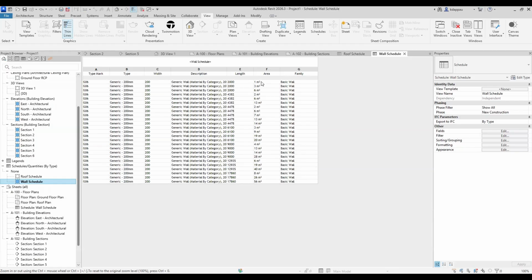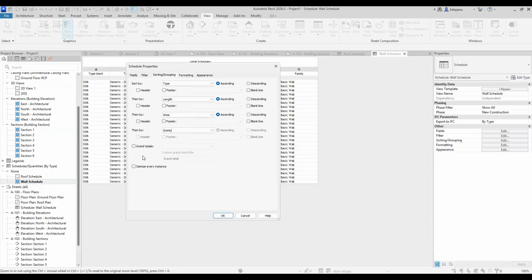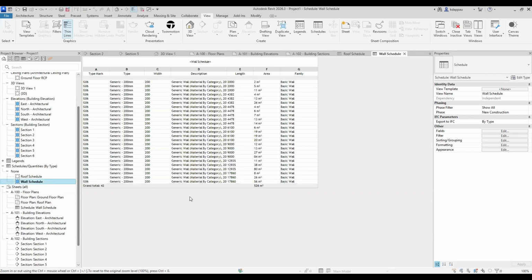And if I want to calculate the total area for all the walls, I'll go to formatting, go to area, then I'll choose calculate totals, go to sorting, then choose grand totals, and then go to OK. As soon as I do that, for the building that I've created here, from the foundation to the roof, the total surface area for the walls is 526 square meters, period. And it is an accurate value. The computer cannot be wrong.